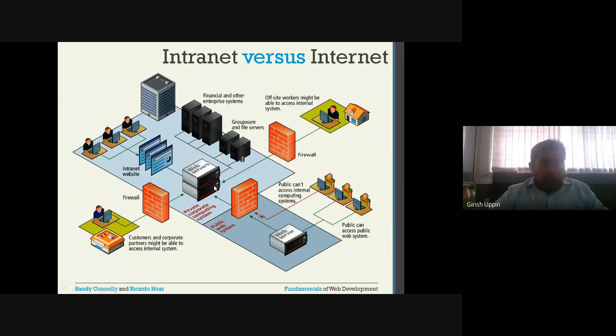But if you see, some of the entities are connected through the firewall. For example, offsite workers might be able to access internal systems. You must have heard about work from home for the IT companies. When they are working from home, they will have some kind of virtual private network, VPN, through which they will connect to their office network. So through the firewall it is possible to access. This is how they will access.